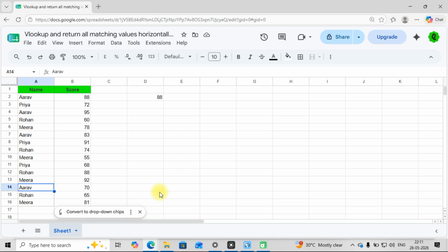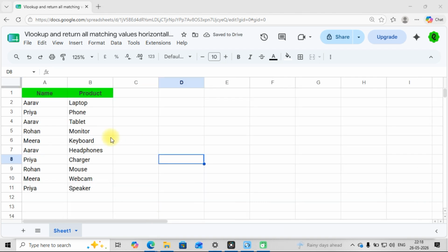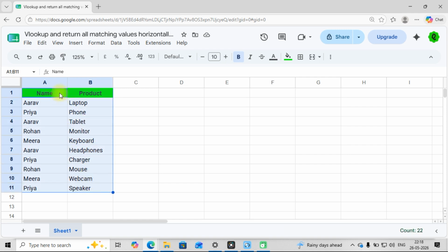I'm going to show you a simple formula that pulls back every single matching value at once. No complicated workarounds, no scripts, just one clean formula. Let's get into it. So imagine you have a list of names in one column.